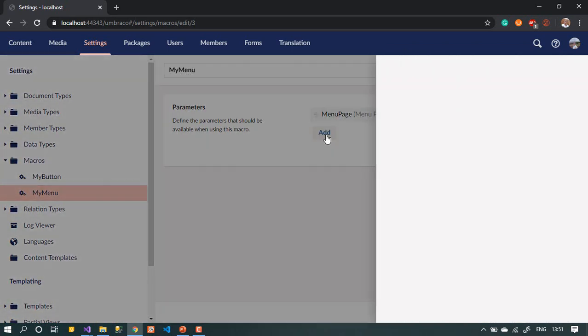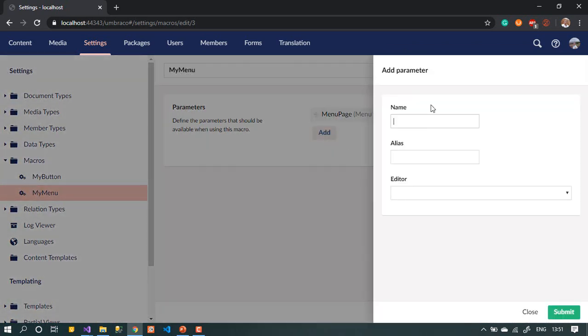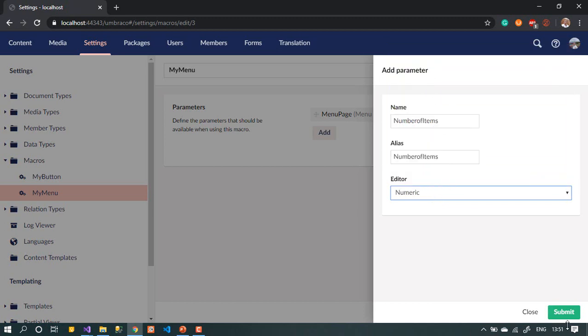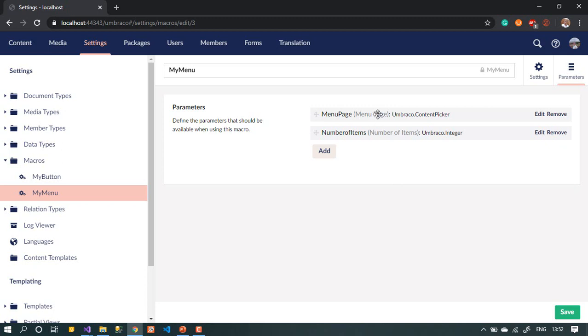As I said to you, we need the number of items. We can call it numberOfItems, with capital N and capital I, and since we need integers, we can put numeric. Let's fix this one here and submit it. The important thing is that we remember these names here.